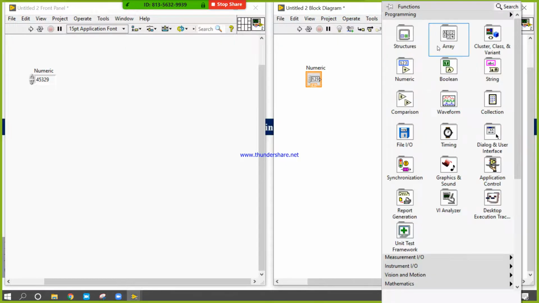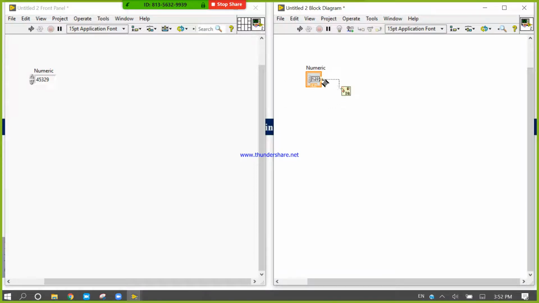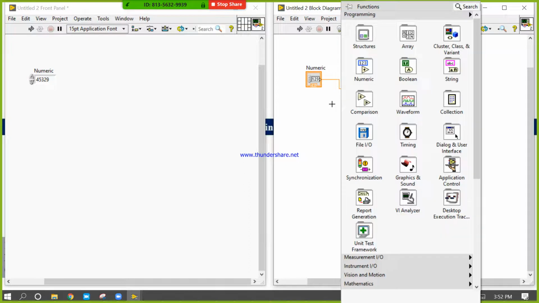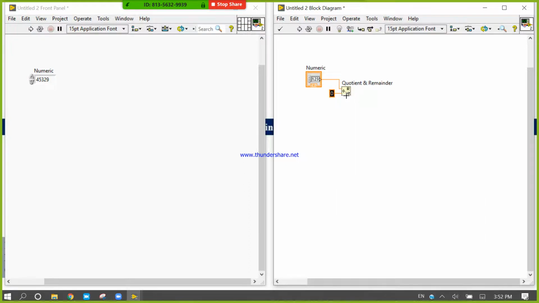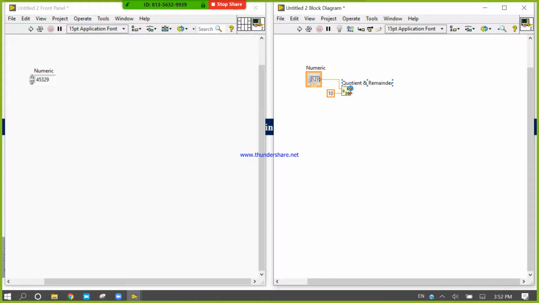There is one function: the quotient and remainder function. This is quotient. So right click, create indicator. Now in this condition, remainder will be 9.